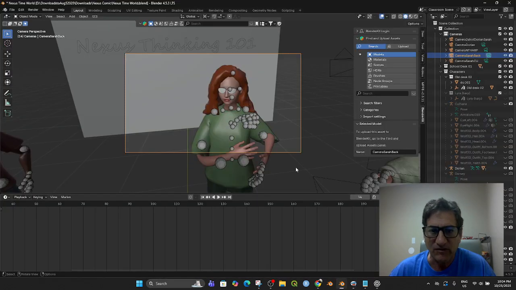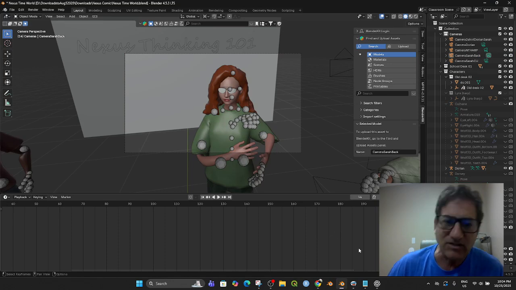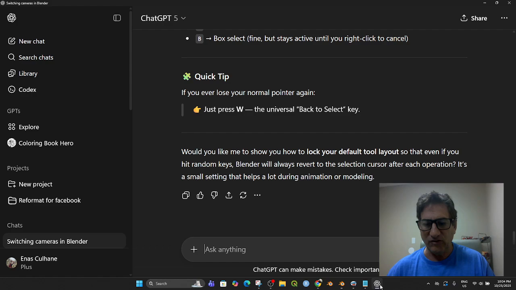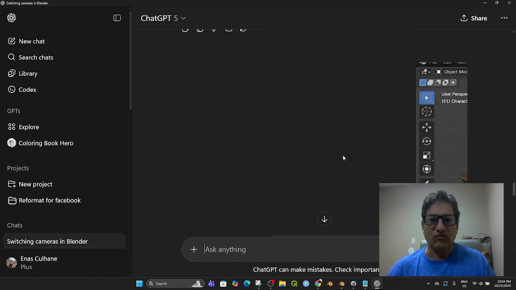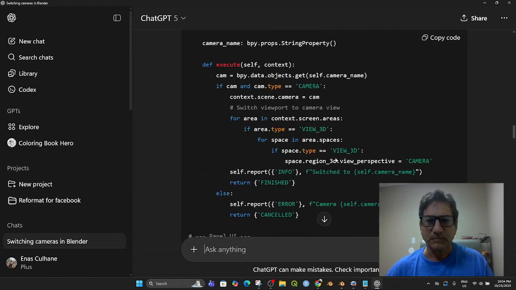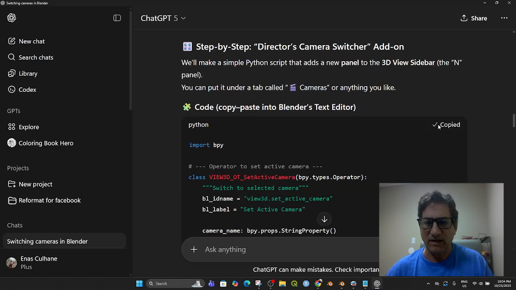switch between cameras. And ChatGPT suggests that there is using Python. So if I go back here, ChatGPT wrote me a code. Direct a camera switcher like we used to use in the television studios. We're making our own add-on. We'll put it under a tab called cameras or anything you like.